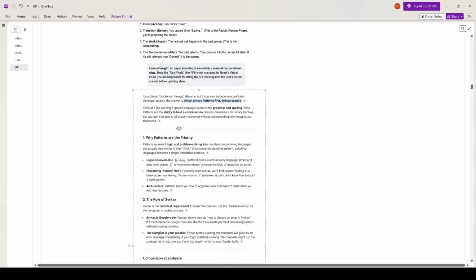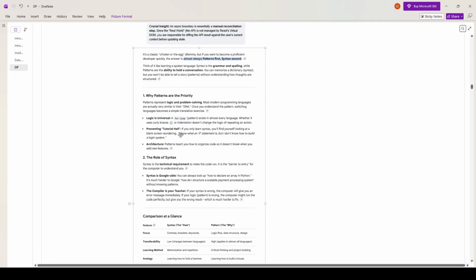It's a classic chicken or egg dilemma in learning patterns. But if you want to become a proficient developer quickly, the answer is almost always pattern first, syntax second. Think of it like learning a spoken language. Syntax is the grammar and spelling, while patterns are the ability to hold a conversation. You can memorize a dictionary, syntax, but you won't be able to tell a story, patterns, without understanding how thoughts are structured. First, why patterns are the priority. Patterns represent logic and problem solving.